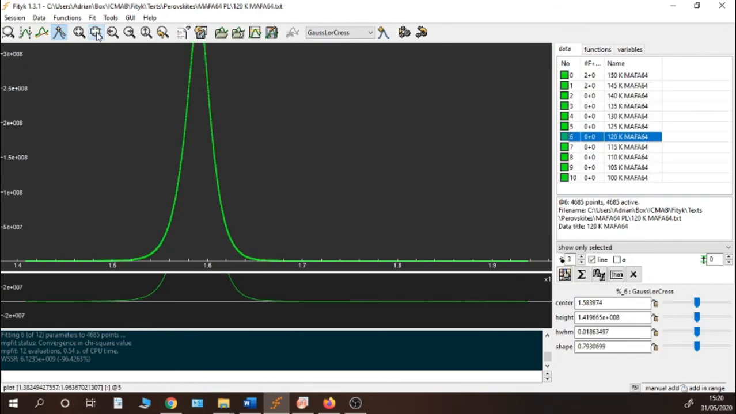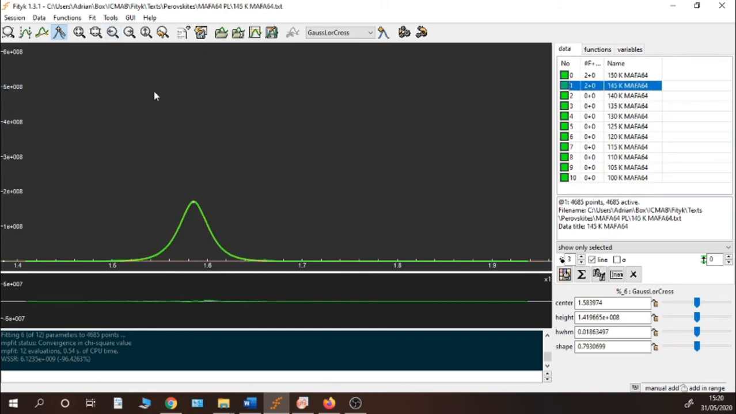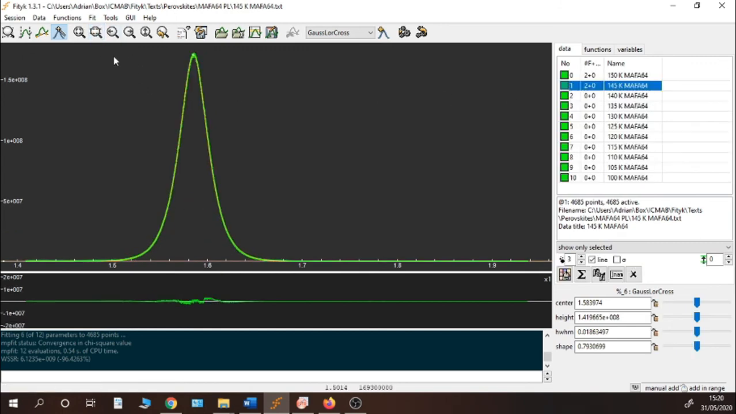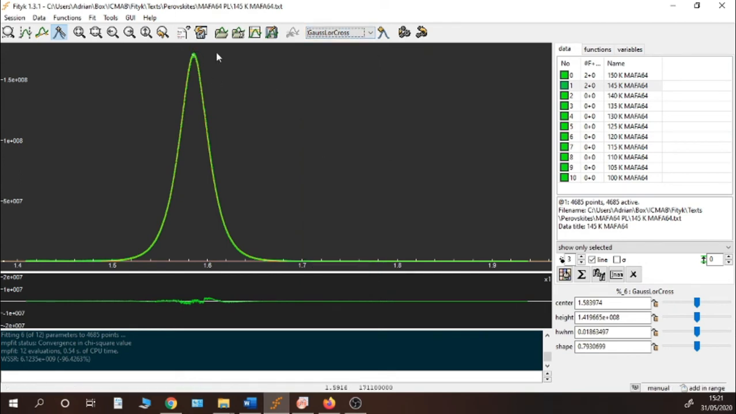Here they only change in position and in height. So it's very easy to automate this process. It will work. If it gets more difficult, or there are steps which are very different from one another, it won't work. But in this type of cases, it works. I will explain in another video how to use scripts, and also how to do these custom formulas that I use here, like the Gaussian Lorentzian cross product.